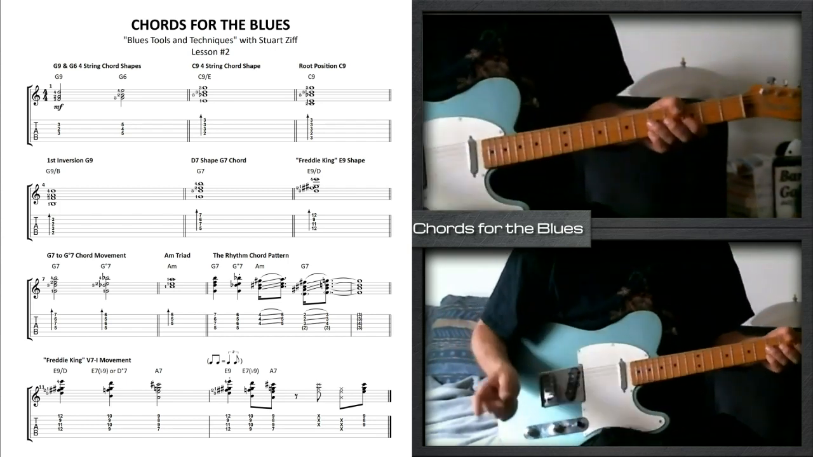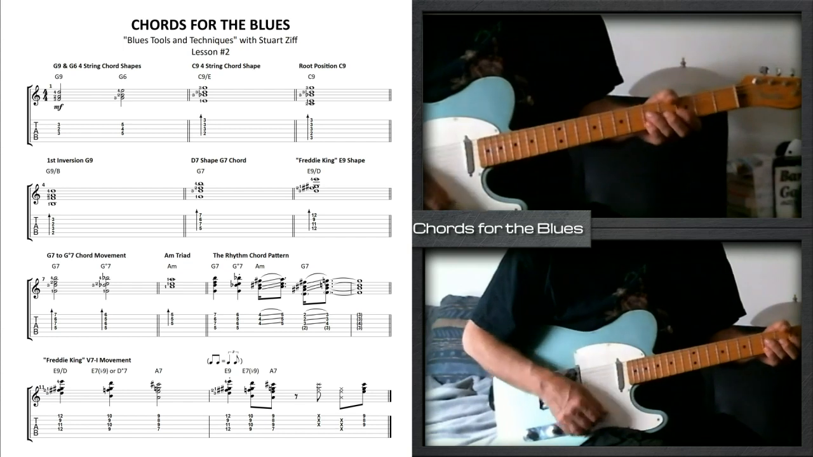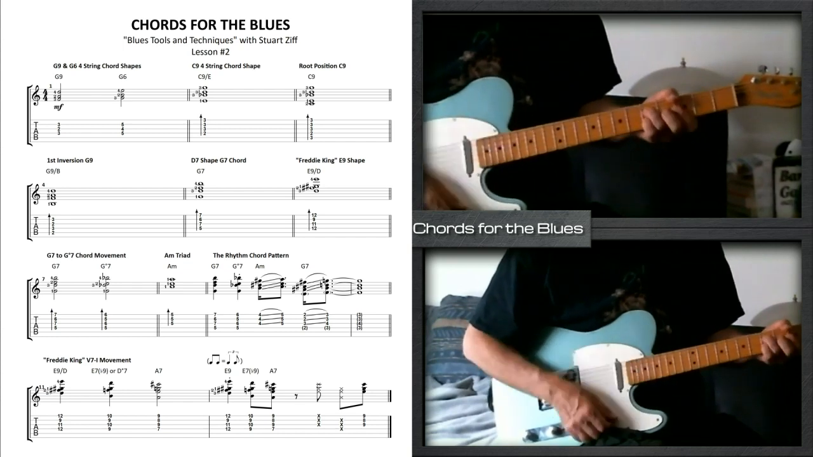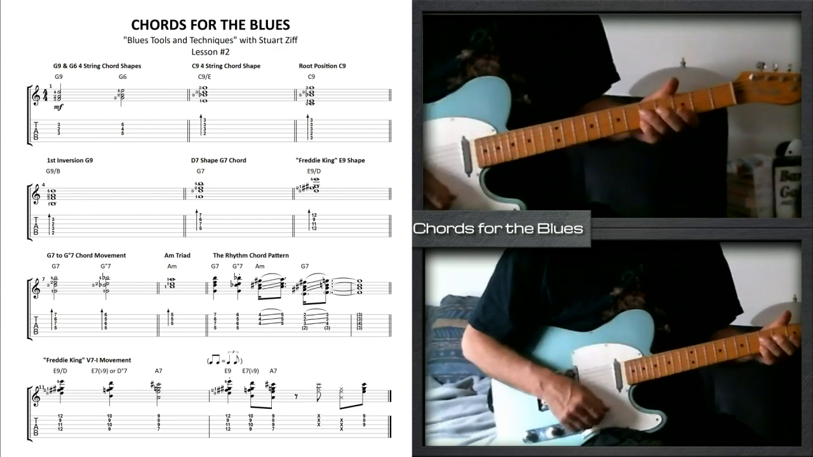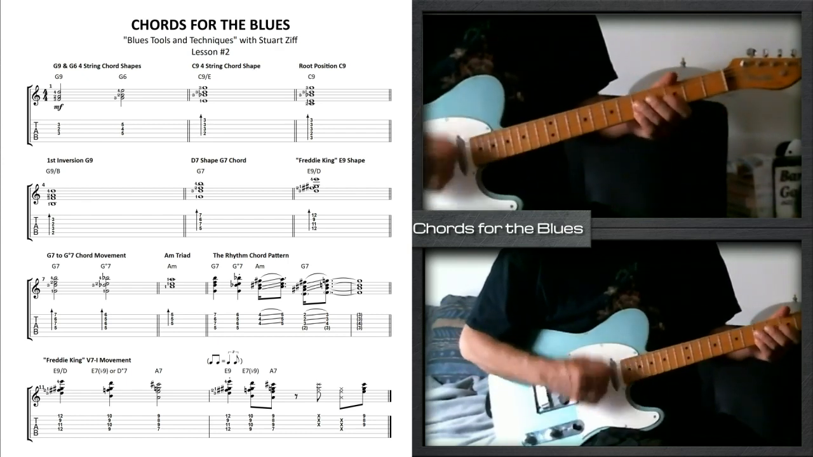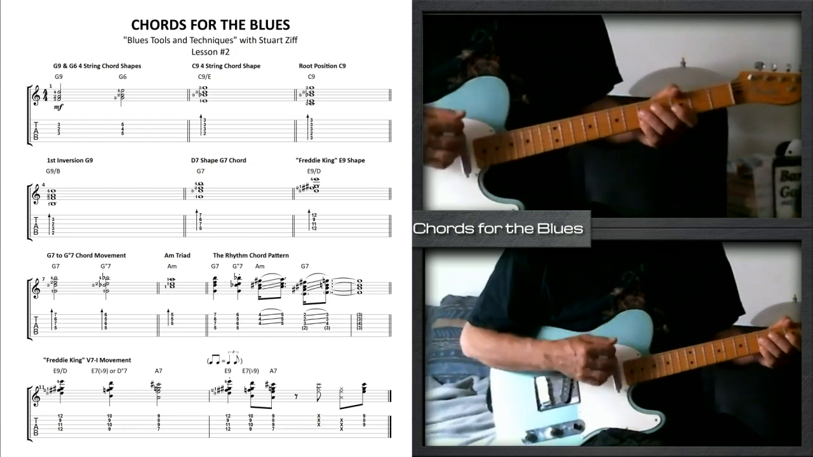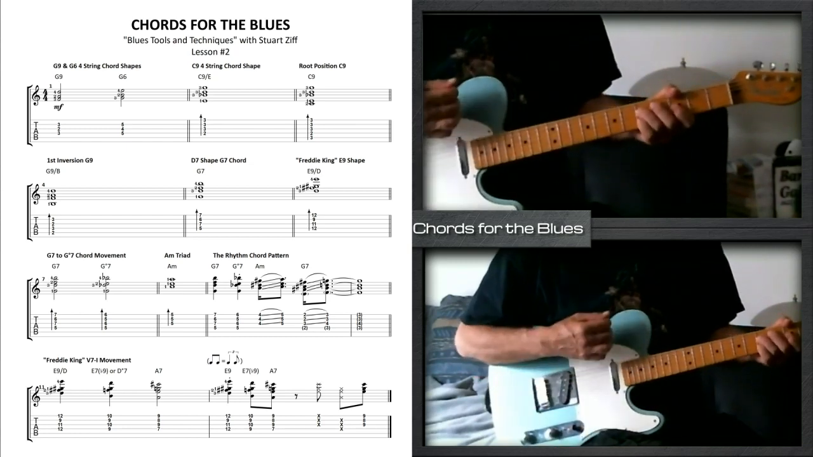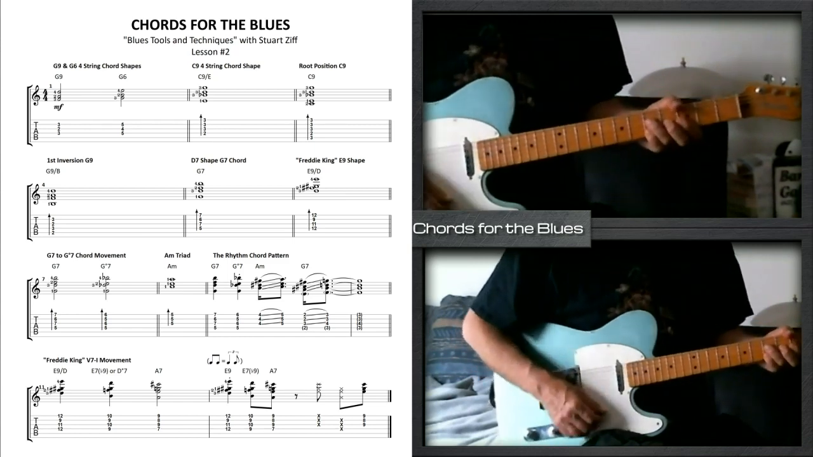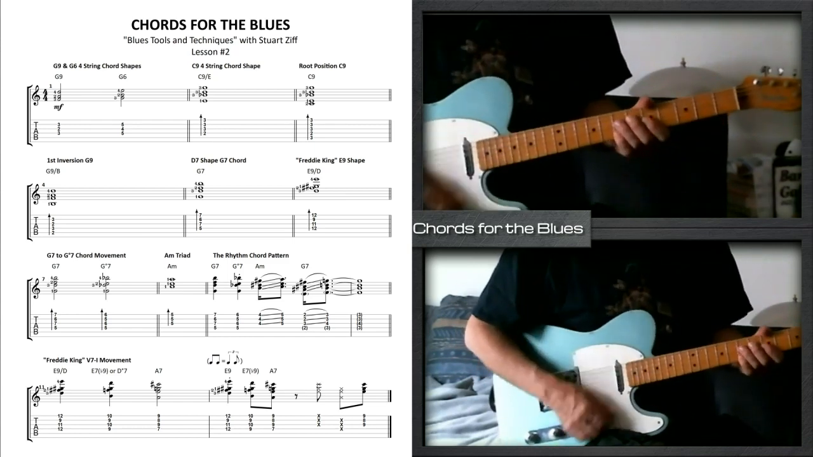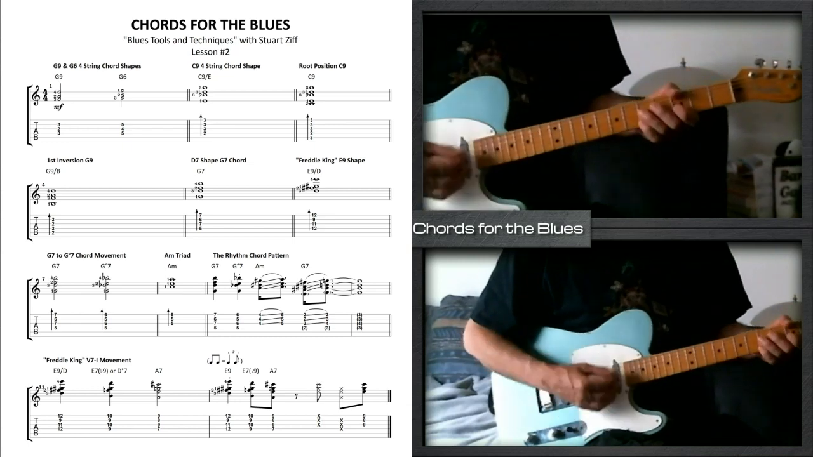We're going to go 1, 2, 3, 4, 1, and 2, and 3, 4, 1, and 2, and 3, 4, 1, and 2.